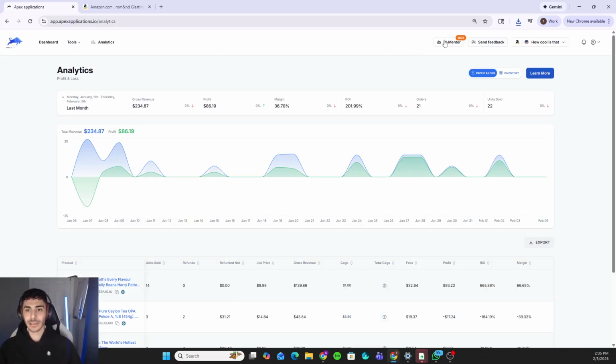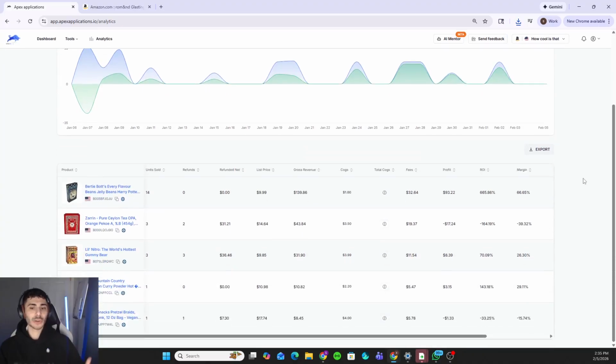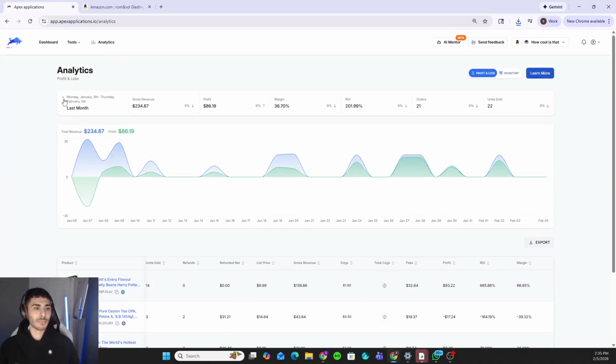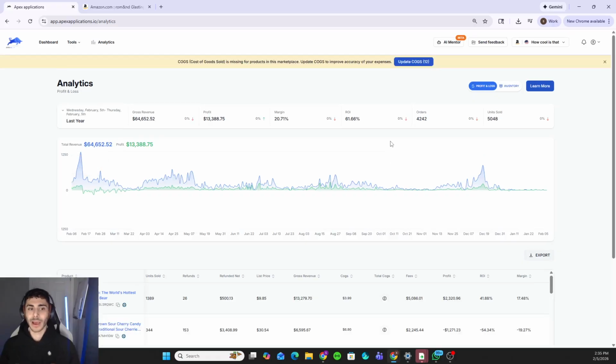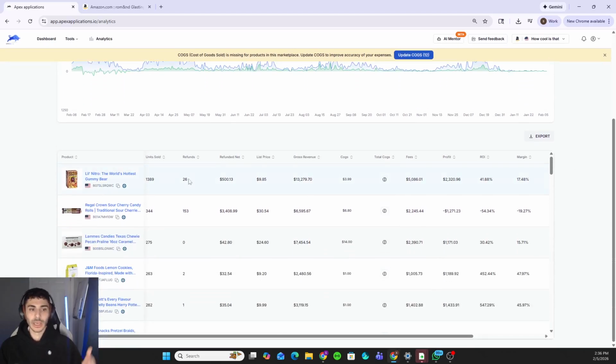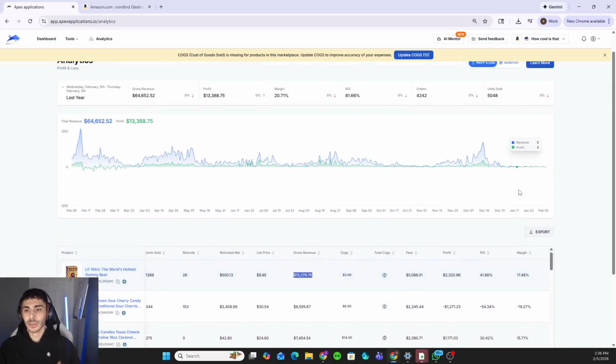So here in analytics, we actually have two buttons, profit and loss and inventory. In profit and loss, you're gonna see exactly how much revenue and profit you have made from any selected time frame, which is very important. You wanna make sure, hey, am I gonna be making all these exact margins in ROI? Are my items profitable? In this demo account, for example, it did $65,000 in revenue last year. Fantastic. I can see which items have sold the most, which ones have brought the most revenue, and so forth.